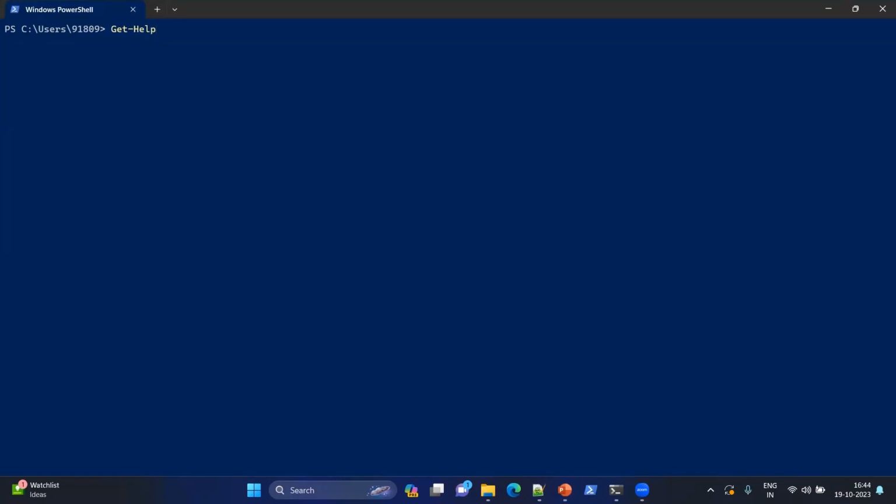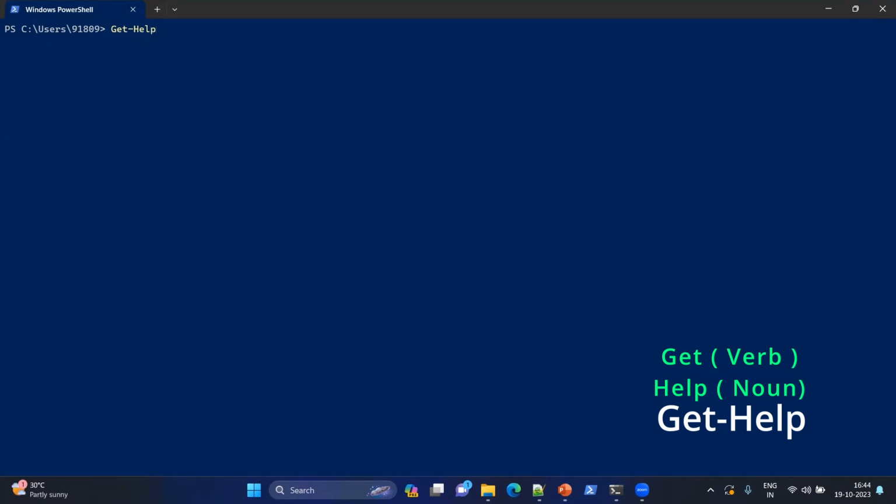Any PowerShell command will have two main parts. The first one will be the verb and the second one will be the noun, which means that the first one will be the action and the second one will be the object or reference that you are going to do that. For example, here, help is the object which can be considered as a noun, and get is the verb where you are going to do that action. You are going to get the help from the PowerShell.